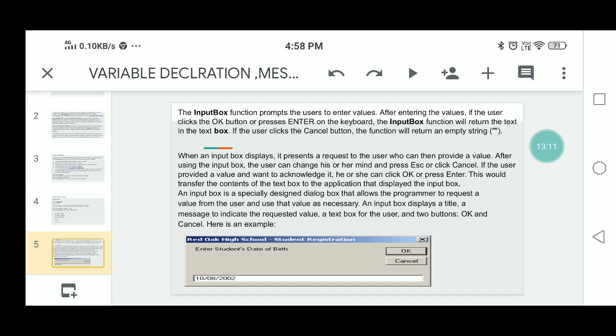So when you want to go back, you don't want to enter values in the text box of the concerned input box. You can just press Escape or click Cancel. If the user provided a value and wants to proceed, you can give the value in the text box, click OK and press the Enter button. This would transfer the contents of the text box to the application.